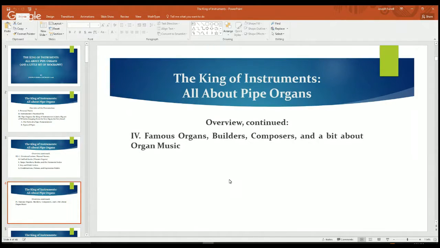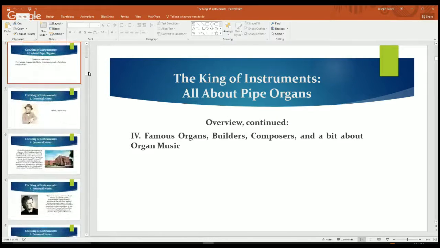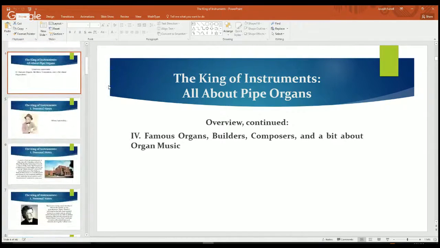And then finally, we're going to have a look at some famous organs, not all of them obviously, but a few famous instruments, including some of my particular favorites, one in particular that we're going to be talking about. We're going to talk about various builders, not at any length, but just to give you an idea of who some of the more famous builders were. One in particular we're going to spend some time with. We're going to talk about a few composers for the instrument and just a little bit about the kind of music that they wrote for the organ.